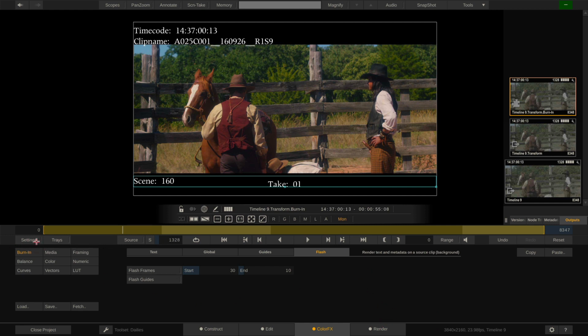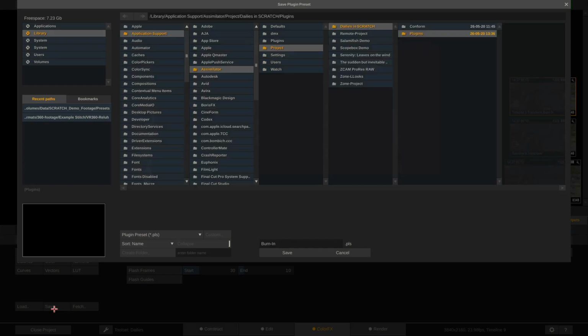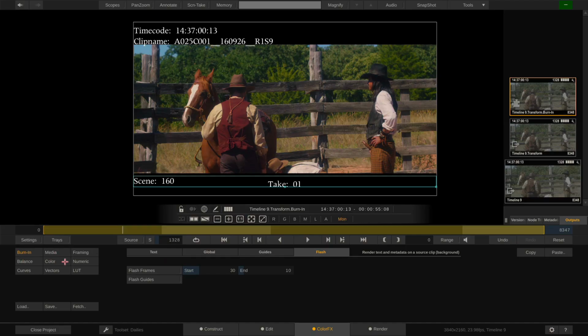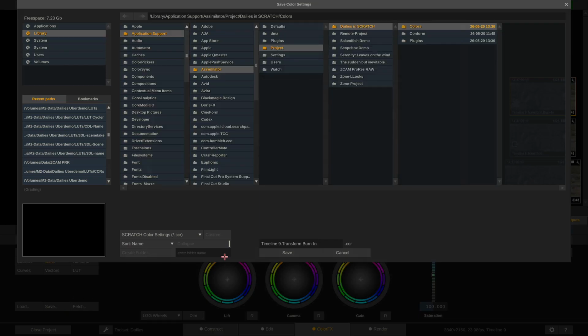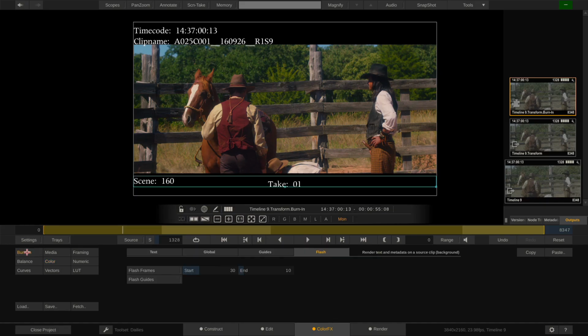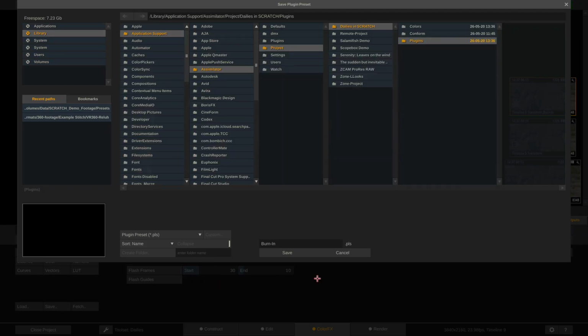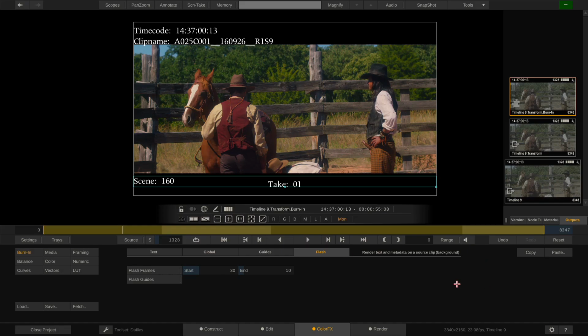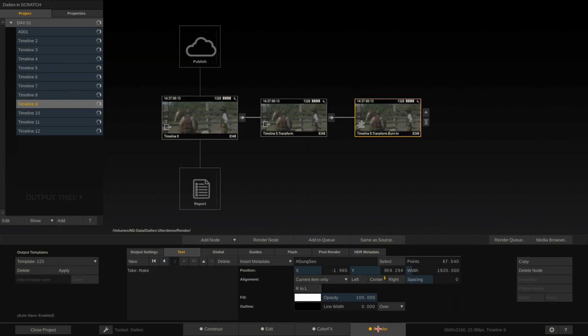When you are here in the burn-in menu, you can hit save and save your preset as a .pls. Make sure to be in the burn-in menu, because from any other menu, if you then hit save, you won't get the PLS here, and also not here. So be in the burn-in menu, hit save, and now you can save this as a preset. Okay, back to the render tab.